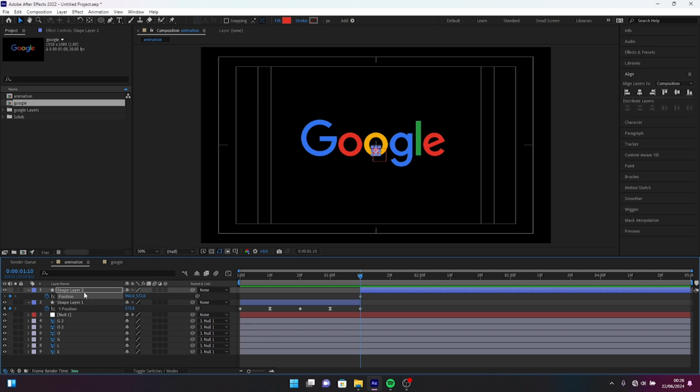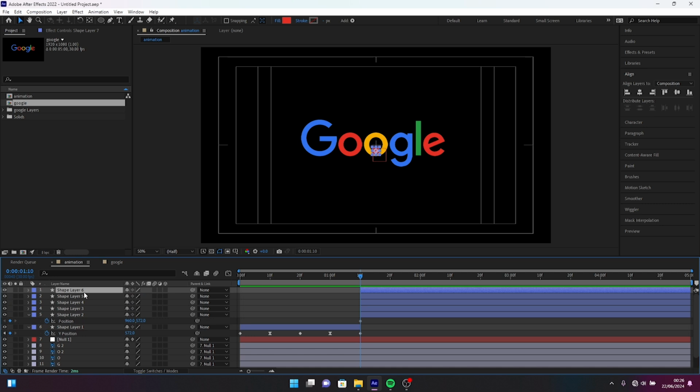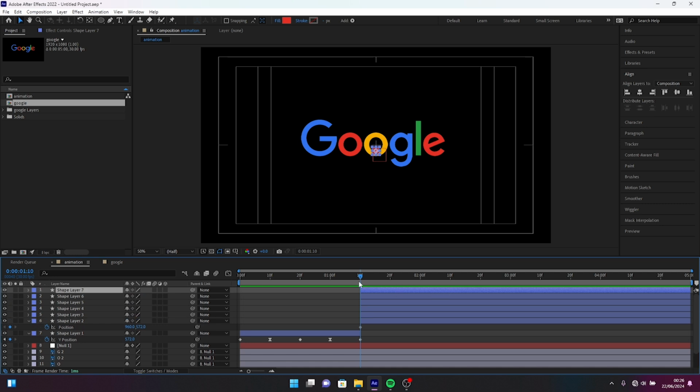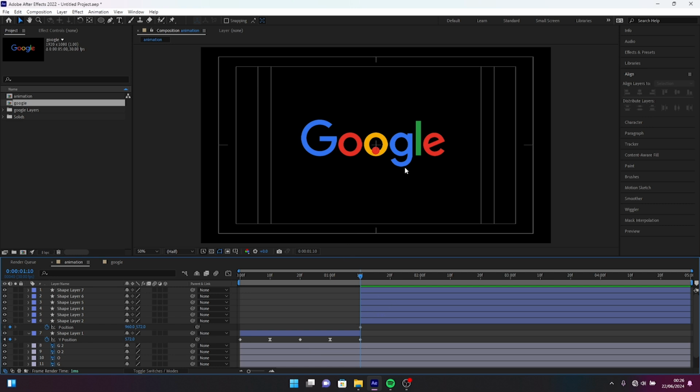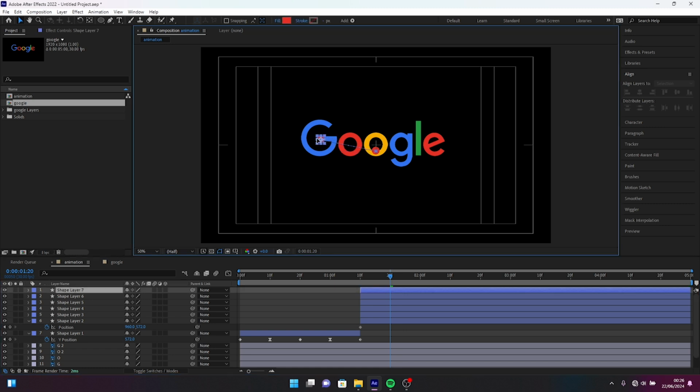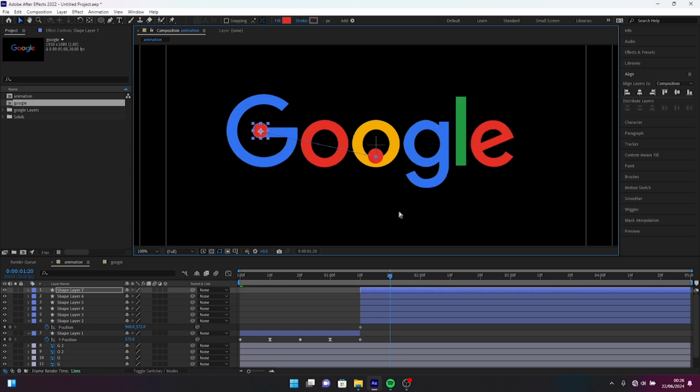Now we're going to duplicate this layer 5 times. What we're going to do now is first of all delete this null. Now we're just going to move like 10 frames into our timeline, and reposition the shape layer to the center of each alphabet. For this one I'm just going to drop it somewhere around here. Let's zoom in.